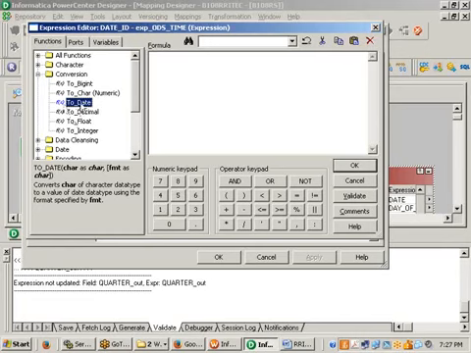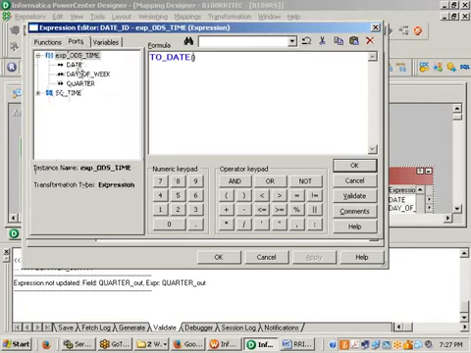I am taking the to date. What is the syntax there? We need to supply the character, and the output will be in whatever format you want; that format you need to select here. It converts character data to a value of the date data type using the format specified. Suppose I click on to date. What is the port I take as input? The date column, whatever is available, I take as input.